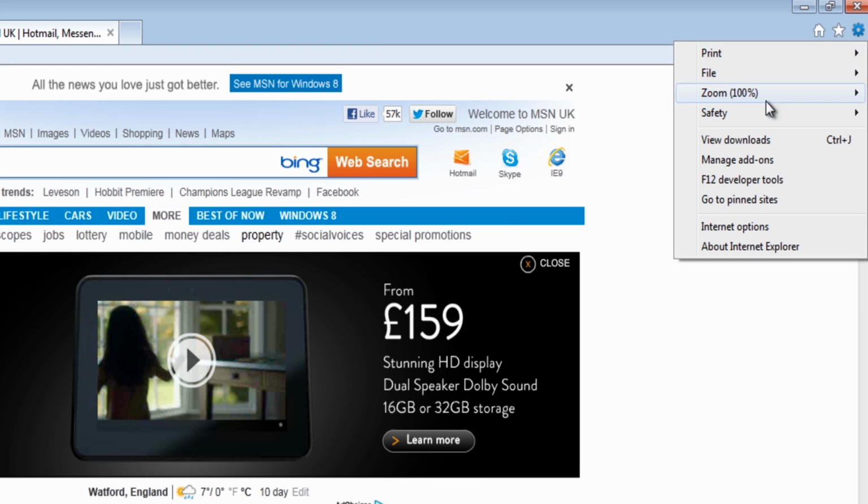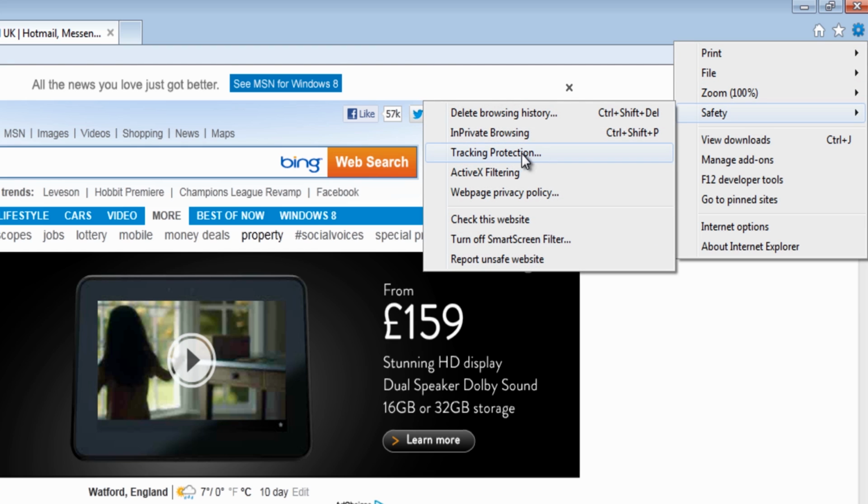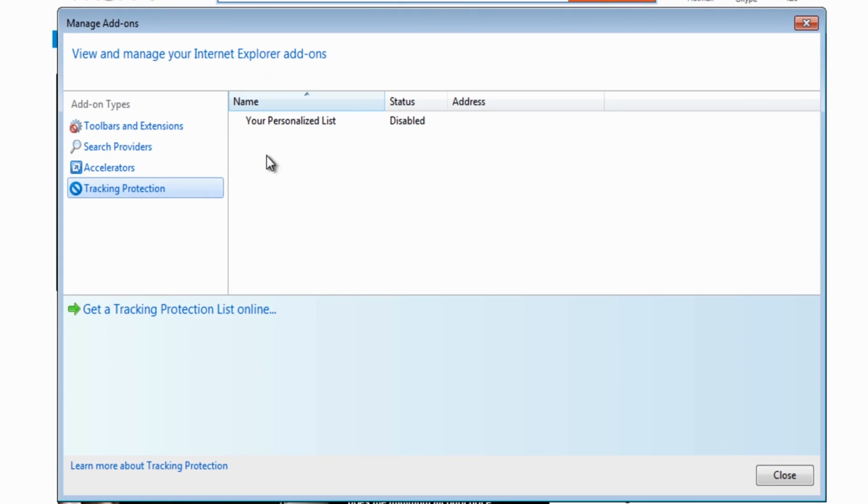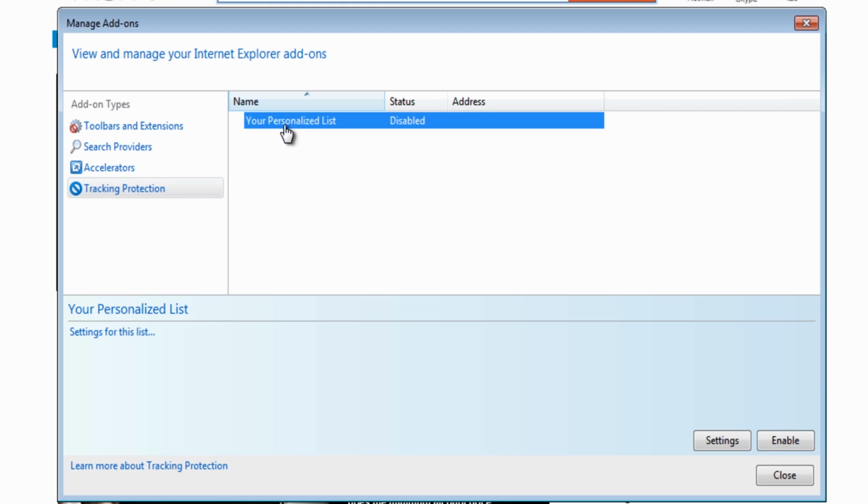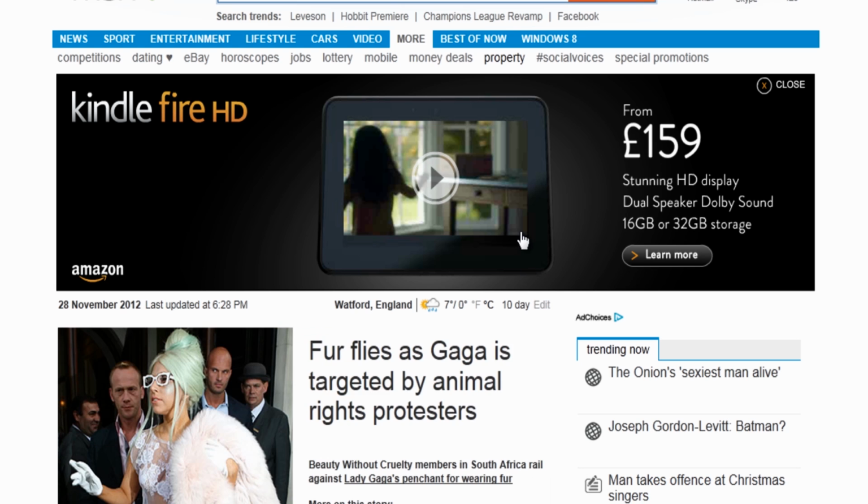And once you've done that, you can come over to the cog on the right hand side here, and then go to safety, and where it says tracking protection, click on that, and this will open up this box. Once you click on this, come down to where it says your personalized list, highlight this, and then come down to the bottom right and enable that, and this will enable the tracking protection to stop it from doing that. And then we're going to close that out.